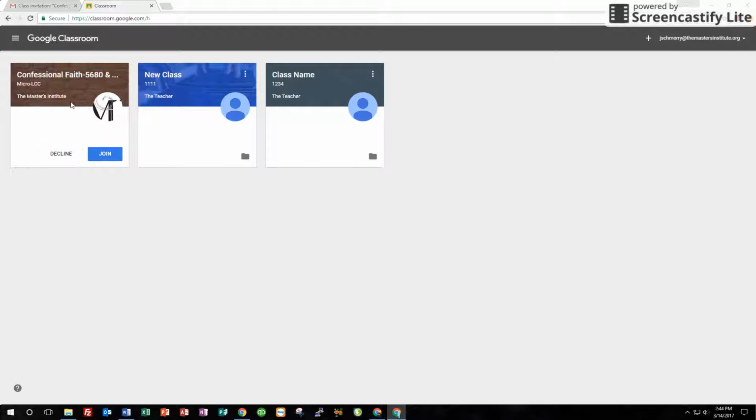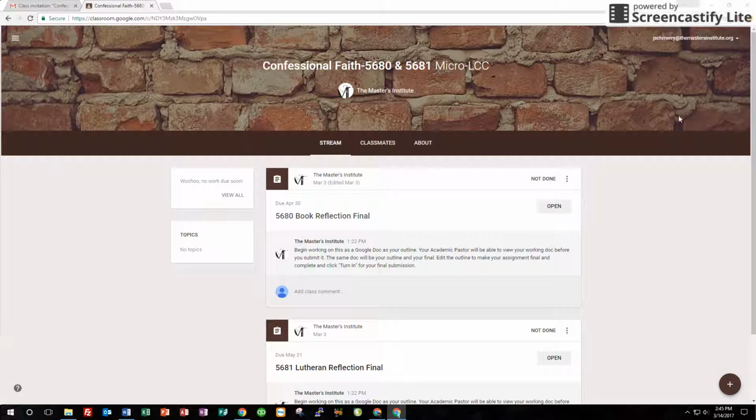So as you can see, this class has 2 buttons on it. These 2 classes don't. That's because I've already joined these classes, and I can go back in there if I need to, even though these classes have passed. So you want to click Join from here if you're indeed going to be joining that class. If you're going to be sick or something, then click Decline. And also make sure you're contacting the school and your academic pastor. Clicking Join, it's thinking. It takes us into this.